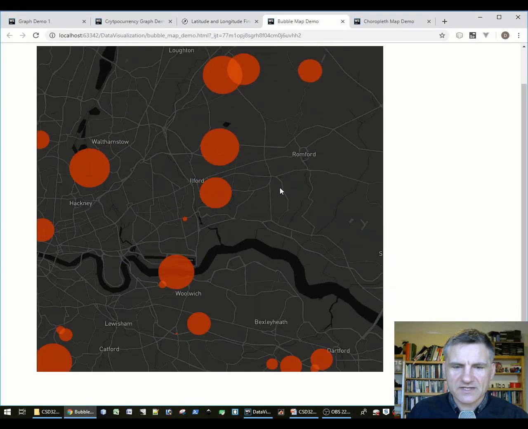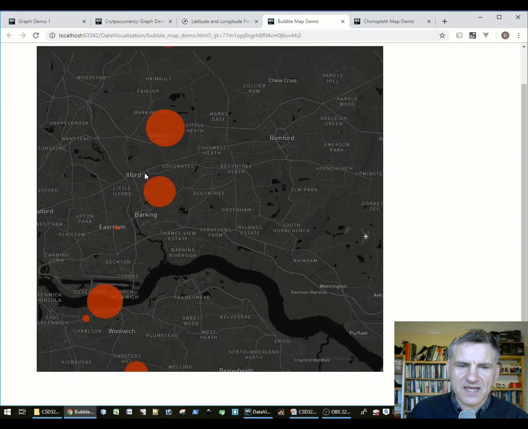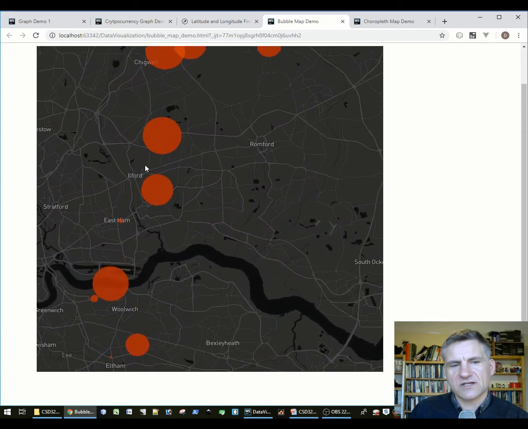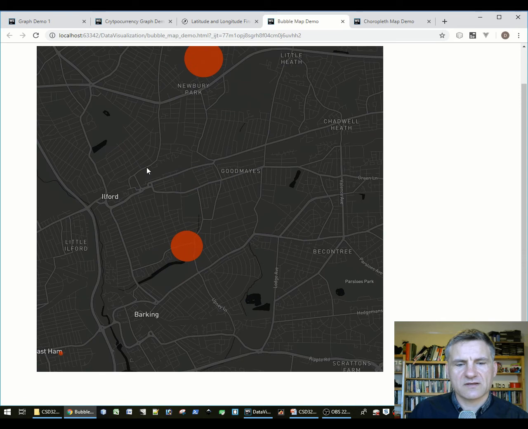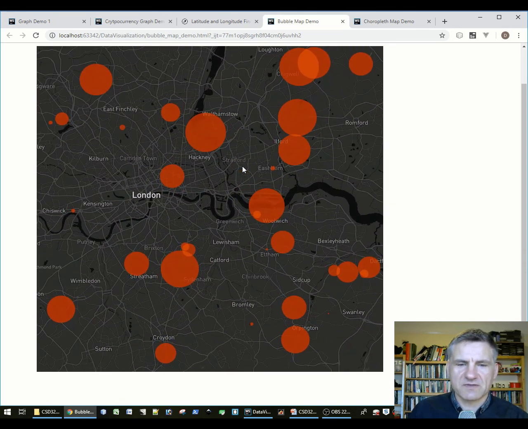You can zoom in. As you can see, if you zoom in, then the relative size of the bubble stays the same, but the absolute size of the bubble changes. Is that right? Is that getting smaller? Yeah, it is getting smaller, right? Anyway, that's quite a nice feature of the map. So the closer you get in, the more intelligible it becomes.